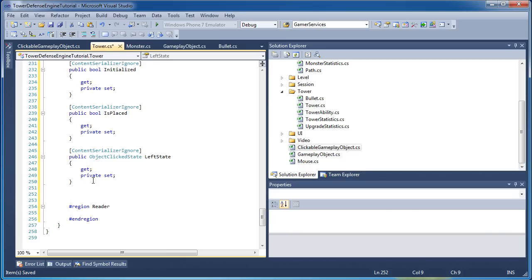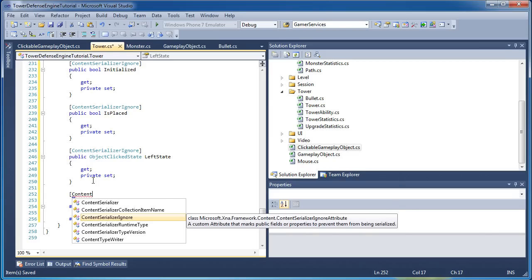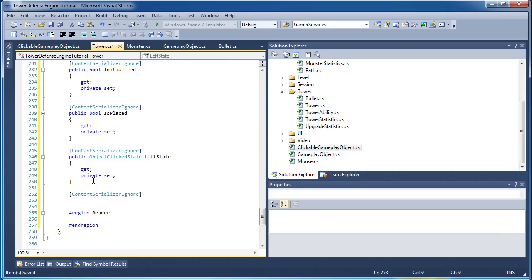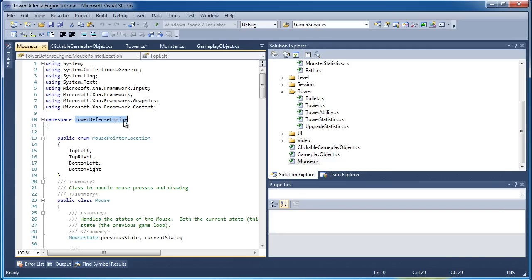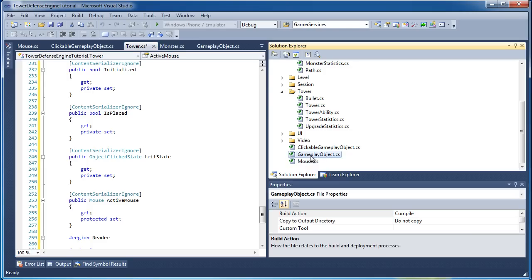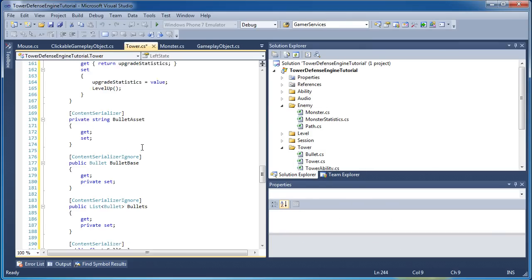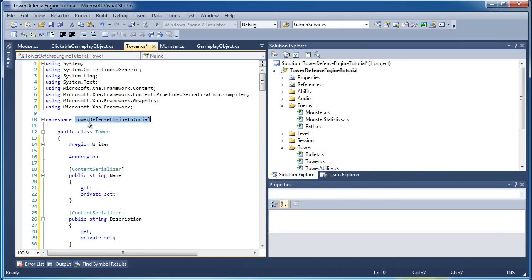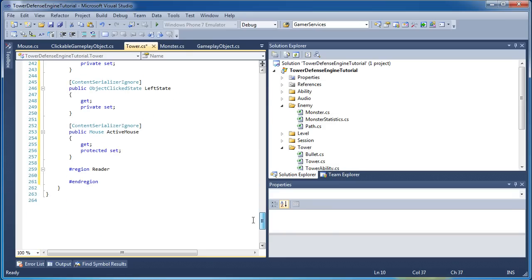Alright, now back in the tower class, we need to be aware of the active mouse that clicked the tower, but that will be ignored in the XML. So public mouse. Again, we'll need to copy the namespace to the mouse class, so the tower is aware of the mouse. And then let's call it active mouse, get and protected set. So remember, change the namespaces of the mouse, gameplay object, and clickable gameplay object classes to the same as what you have named your project, what the namespace is here, so that way everything is aware of the mouse.